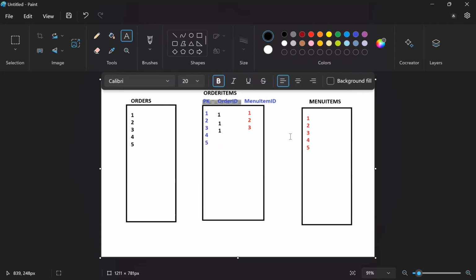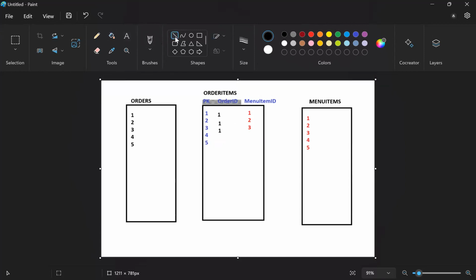So essentially, what this middle table lets us do with order items is it lets us say, hey, I have a single order ID, but this order ID is linked to all 3 of these menu items. And vice versa. Each of those menu items is linked to whatever order IDs are listed.